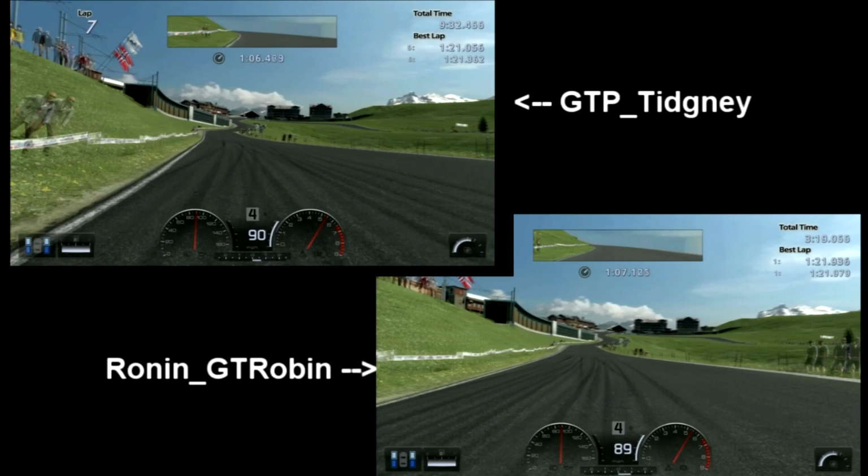Now, in that situation, Robin may have lost a tenth or two, and that's a key thing I want to make with this third sector: you can get all the corners right, but you've got to make sure you hit the apexes and keep the turn in.